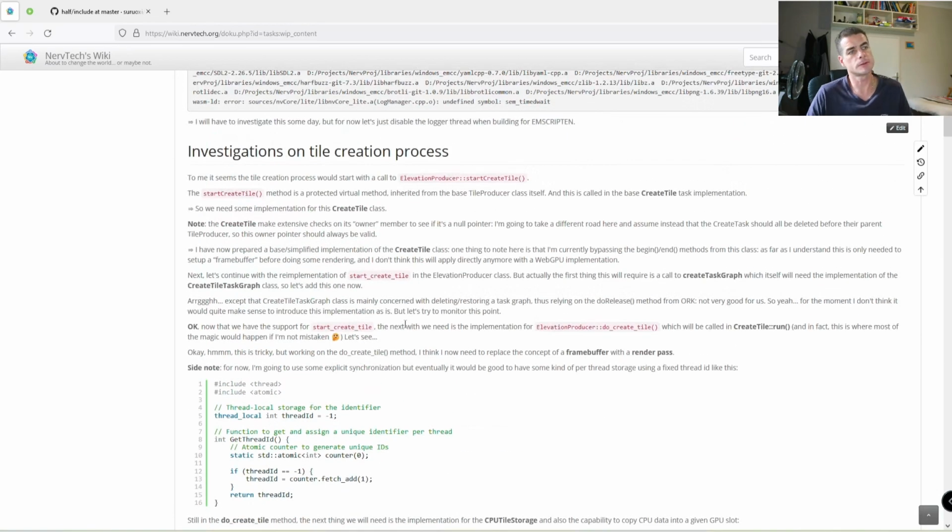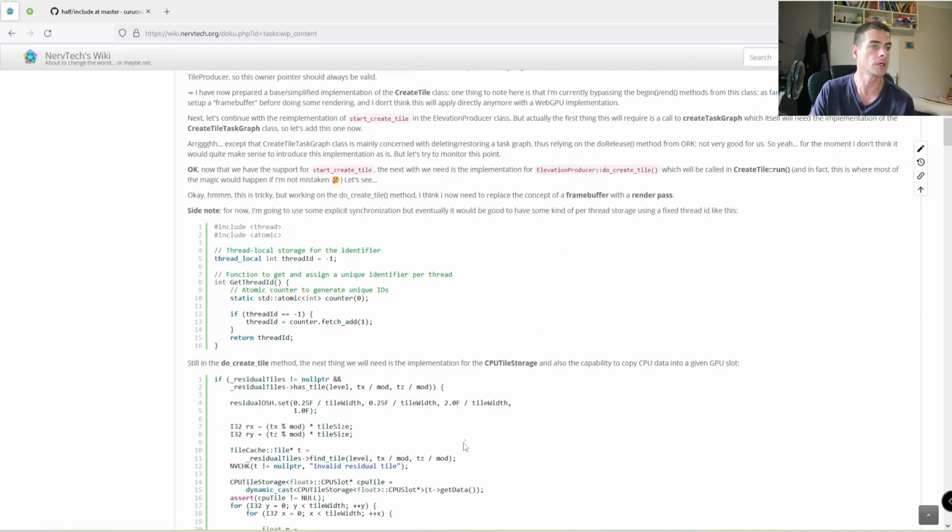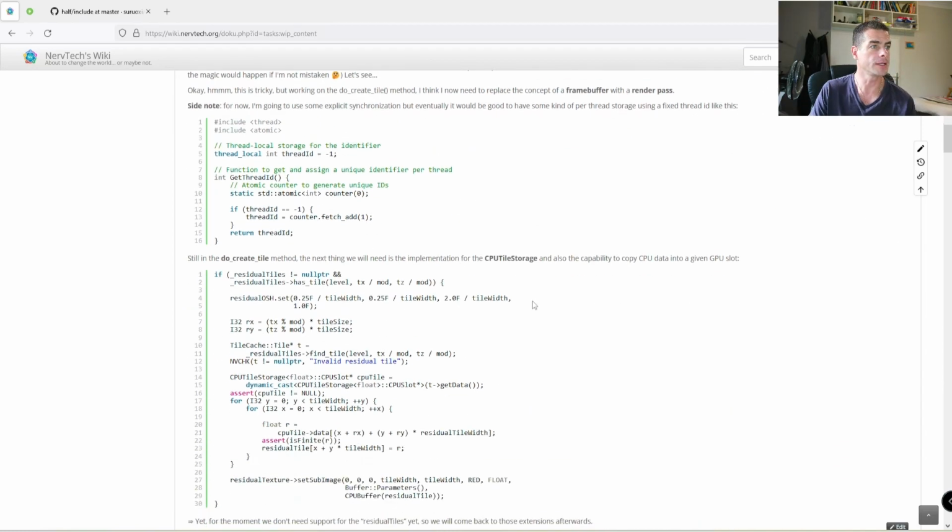Let's do it this way. Next time we'll try to get into more details on the code, exactly on how we have implemented this per thread data storage and what we currently have to create the node and bind the groups and so on.